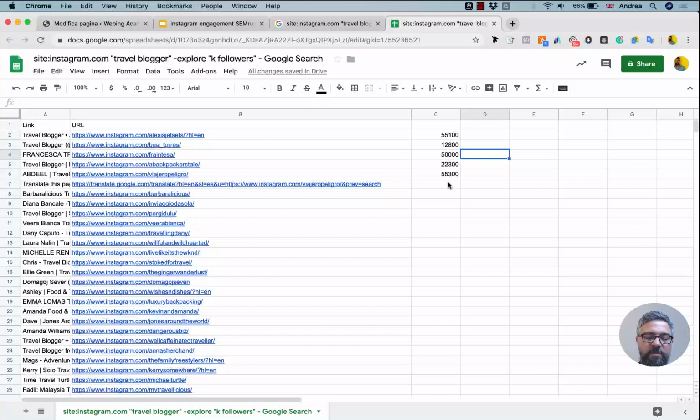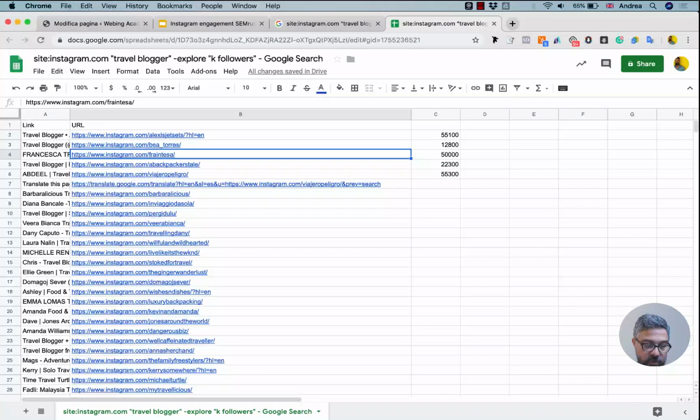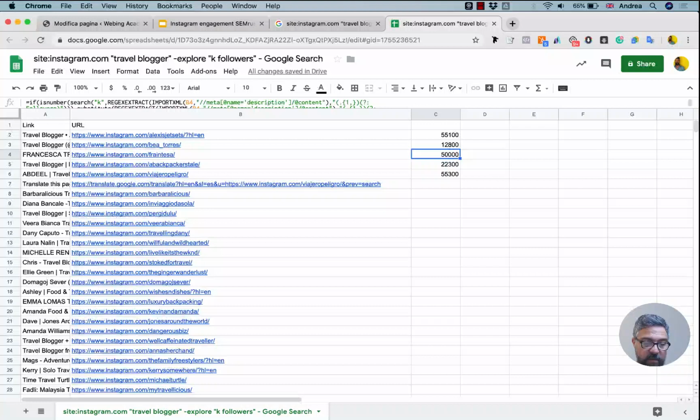Once you don't get more results, you just need to stop, wait for a bit, and then you can continue and you will get more results. It's a limit of Google Sheets, so you cannot just get results for everything you want. This is very interesting because, as you can see now, I can decide whether I want to target the followers of this profile, or maybe I don't want to target this one because it only has nearly 13,000 followers. So it's a quick tool.